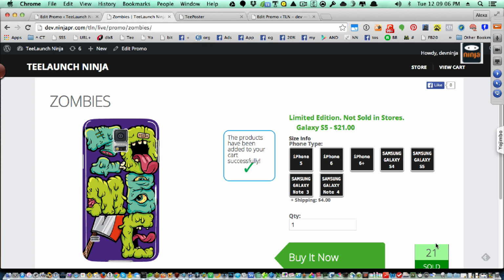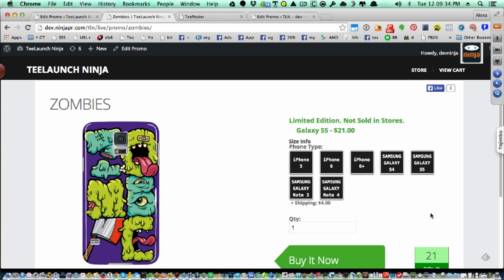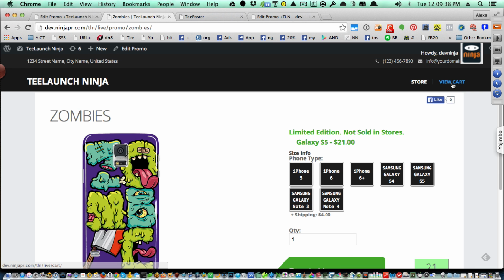Even though it shows that we've sold 21 here, obviously since this is a demo site, there haven't been 21 sold, but we have built-in social proof that allows us to show that we have sold X amount before we've actually sold them. And same thing with the likes on Facebook. I'll show that to you when I get into the demo of the back end. Let's go take a look at the shopping cart.